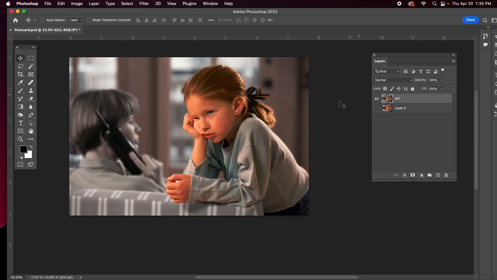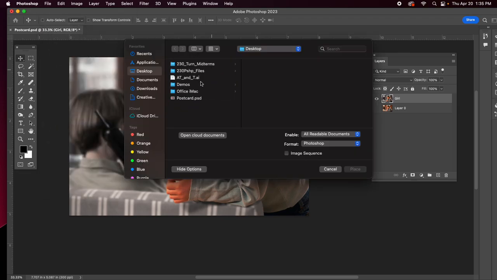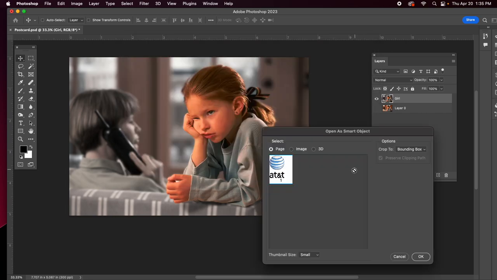That's what I'm doing here. Okay. So now I want to add a logo here in order to make it into the postcard that we have. So I'm going to go to File, Place Embedded. Right here on my desktop, this AT&T logo, and I'm going to hit Place.